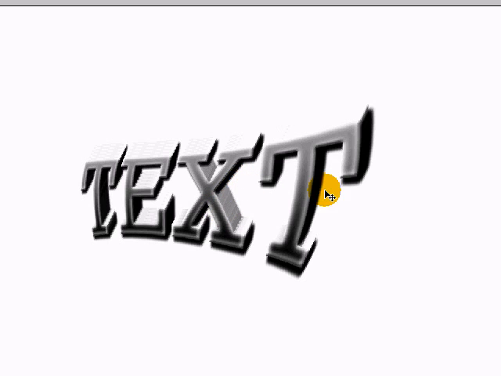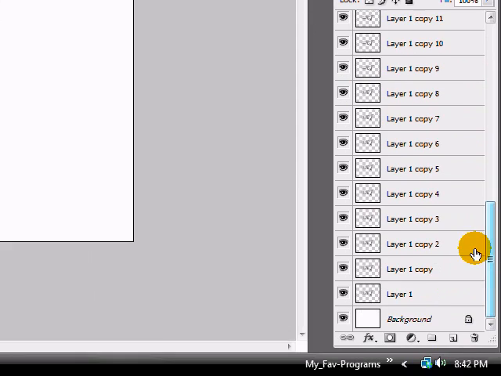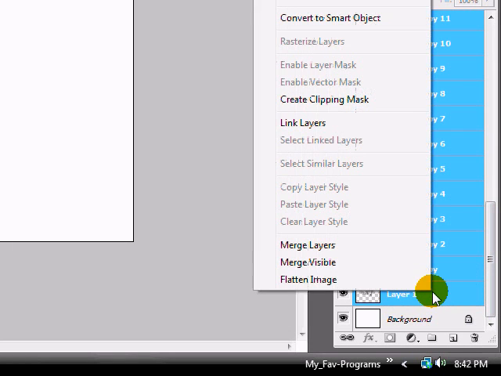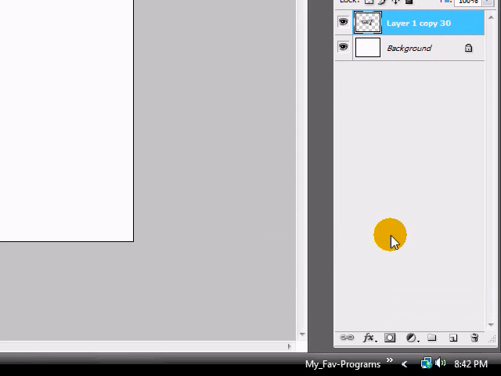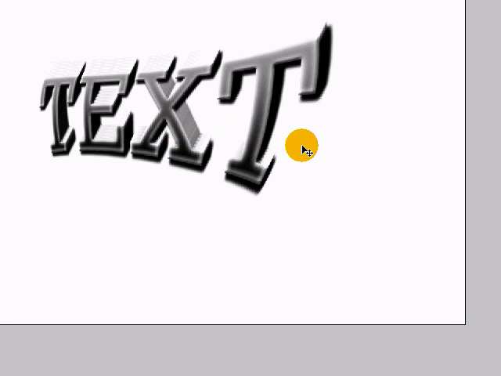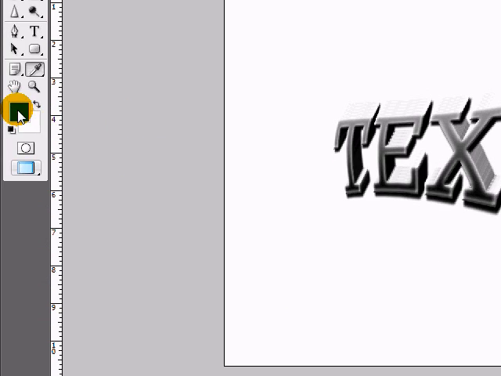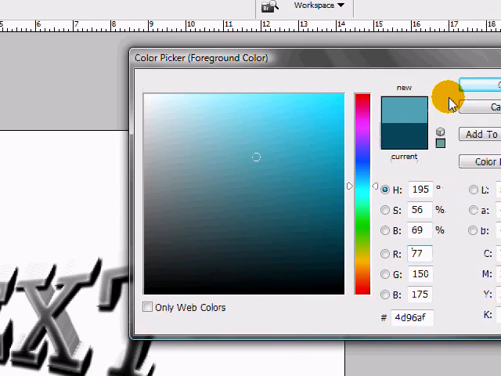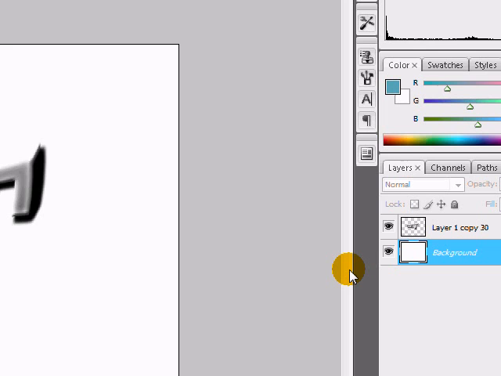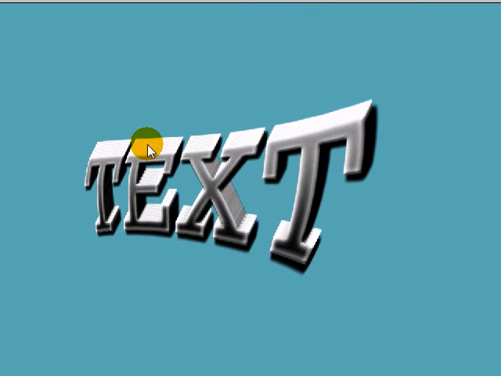Once you have that, you can go ahead and merge your layers together. So I'll select all the layers and right-click, and now I can go merge layers or merge text. Now I have this 3D looking layer, and if I change the background to a different color, let's say a faded blue, you'll notice that the top of the text has a rendered 3D type of effect.